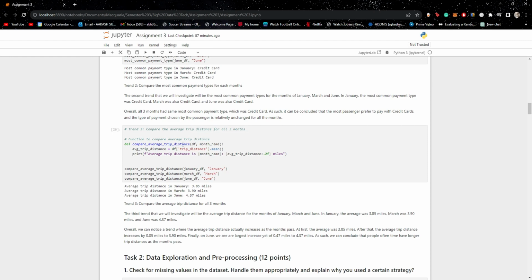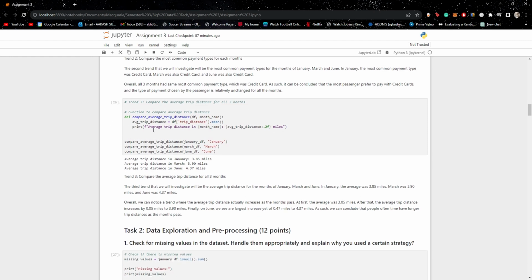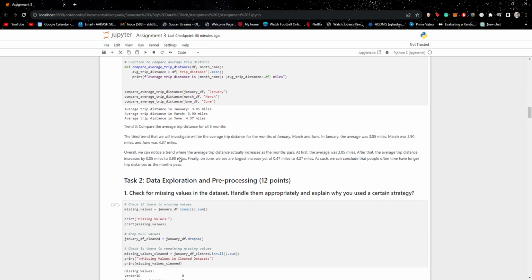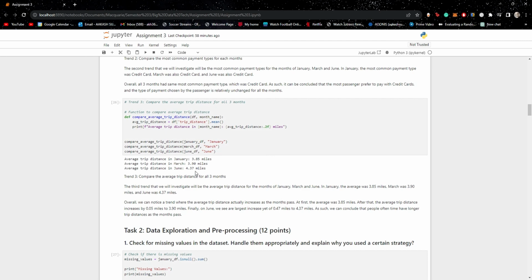Finally, trend 3 is to compare the average trip distance for all 3 months. Similarly, I created a function called compare average trip distance, which gets the means for all the months. As you can see, interestingly, June has the most miles, which is 4.37, followed by March and January. The reason there's a difference is perhaps because January is still winter, March is spring, and June is summer. So perhaps during the hotter summer months, people want to travel to beaches or seasonal events, while in January, during winter, people tend to travel not too far because it's too cold.